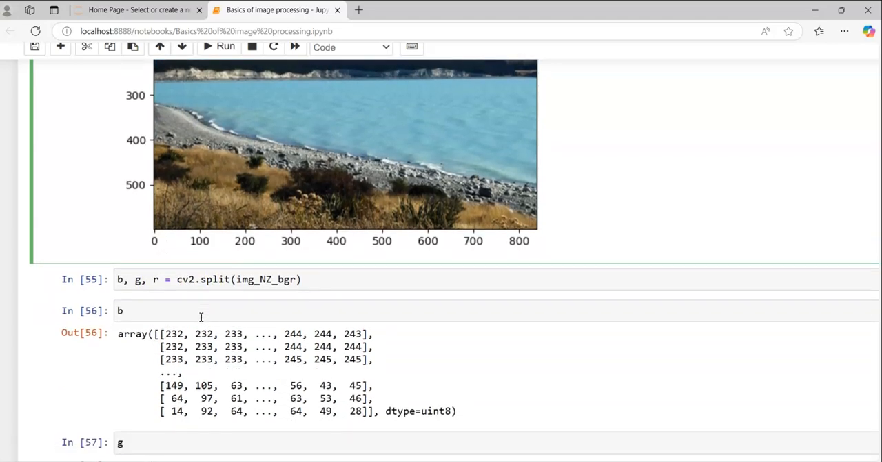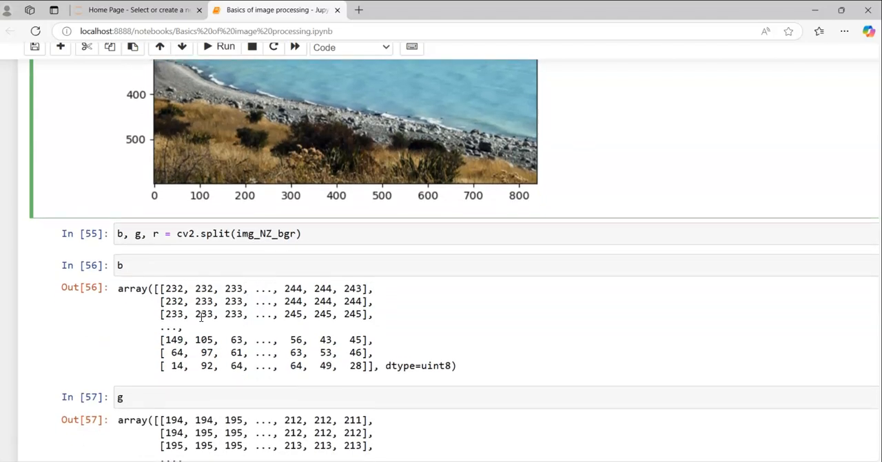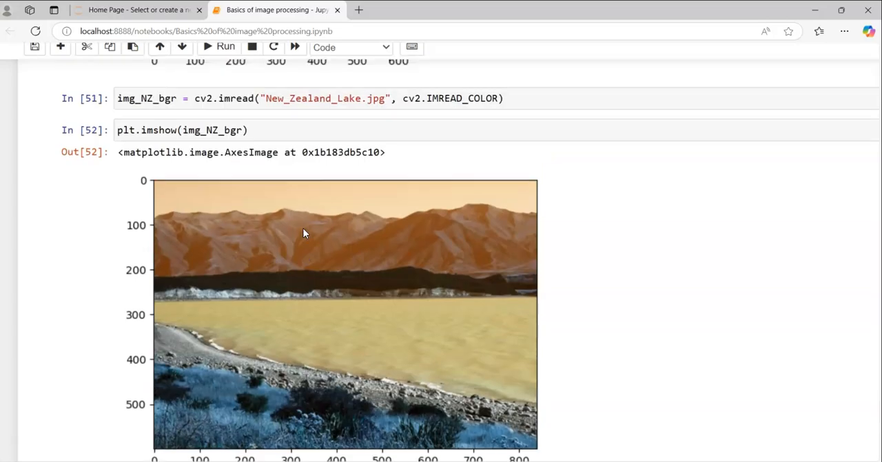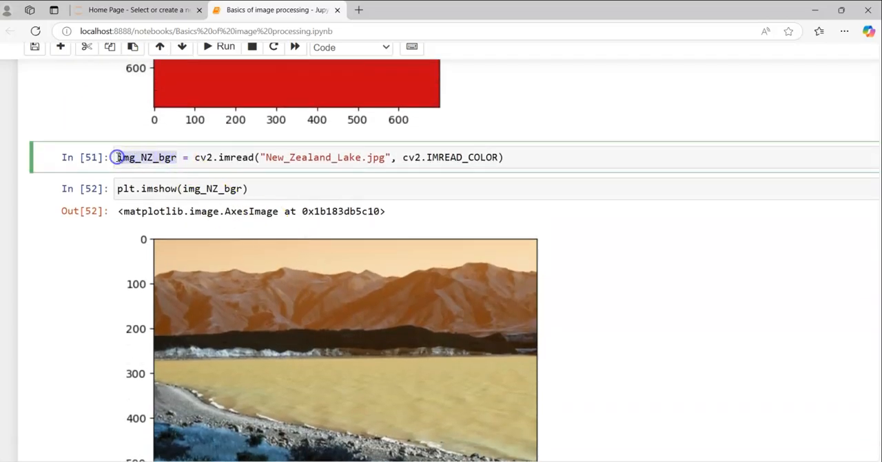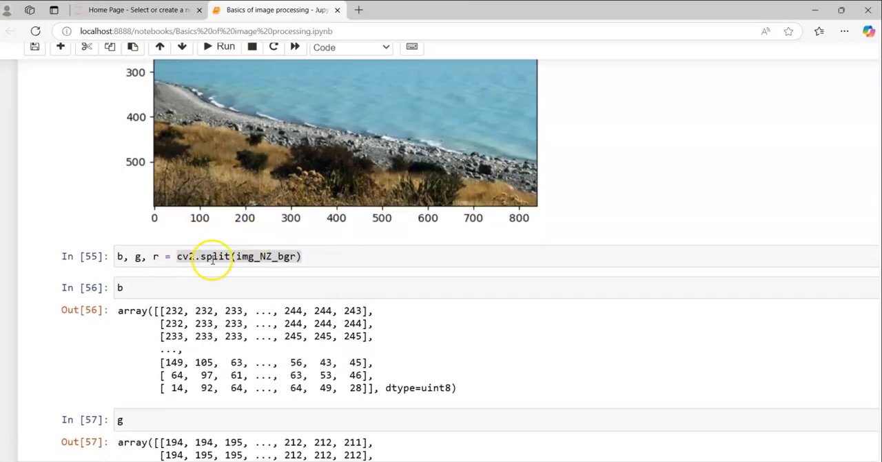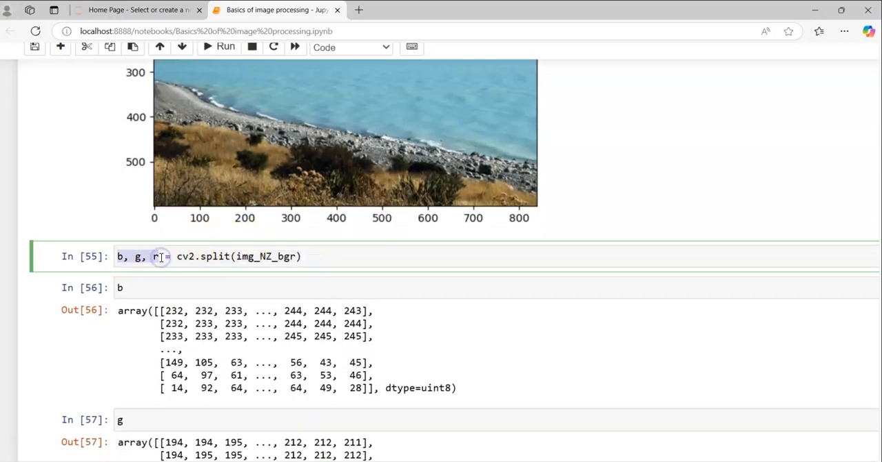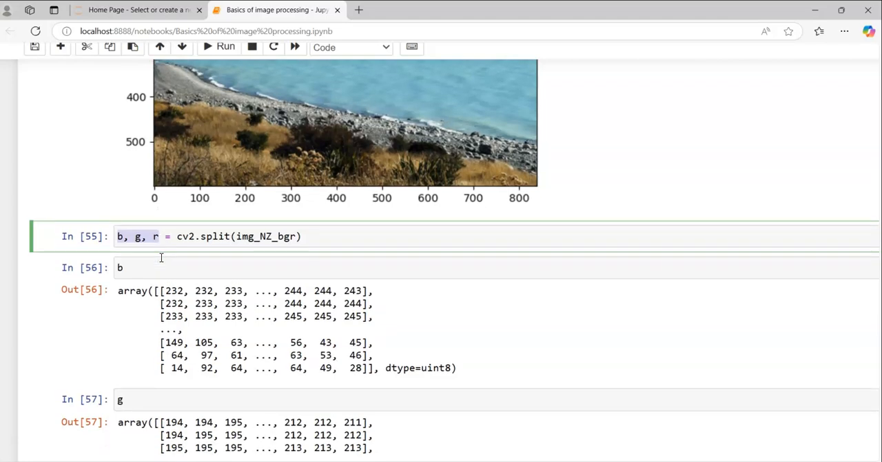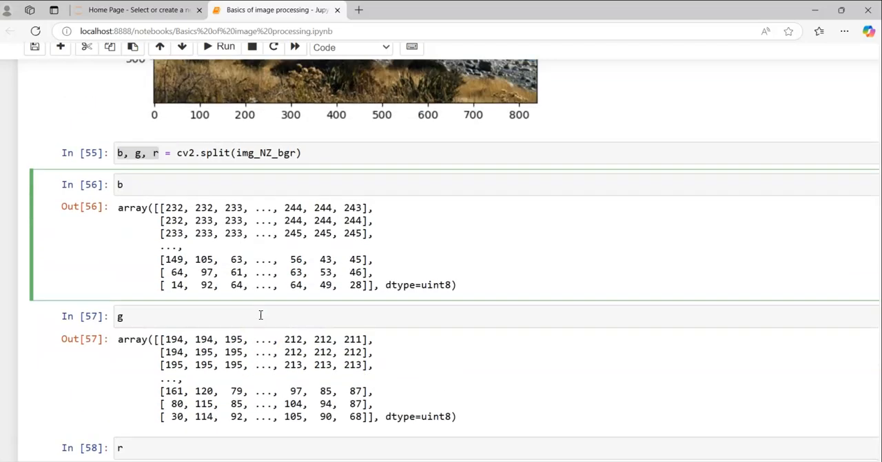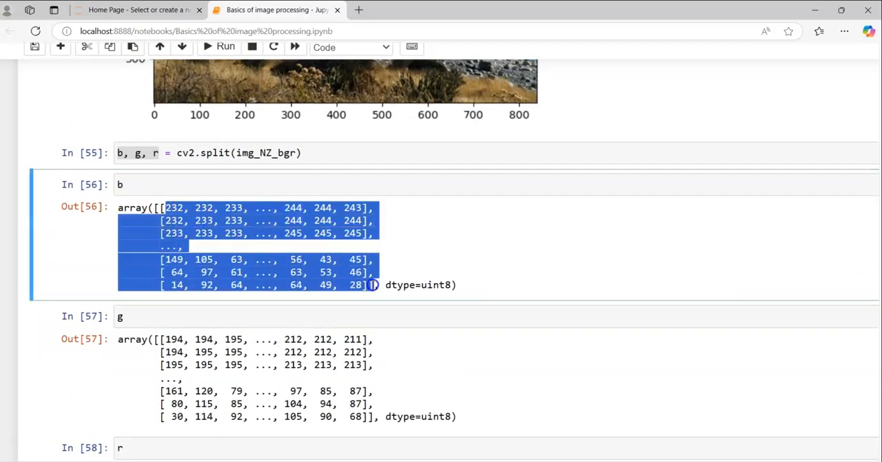So next we are going to see the split and merge functions. Initially I have read the image in img_nz_bgr. So I am going to split it in the format of BGR. We are going to split it into 3 components. Originally it will be in BGR, so the first will be B, the second will be G, and then R. For the blue component we are getting some other values, so you can see the difference. If it is RGB, we will have values between 0 and 255.